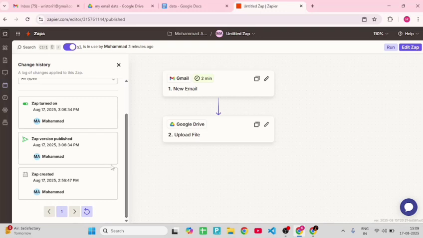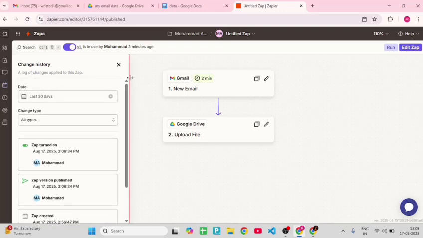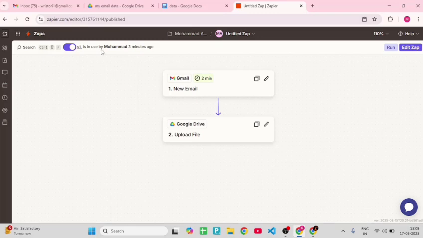Outro. And that's it. You have created your first automation with Zapier. From now on, your emails will be saved directly to Google Drive without any effort.